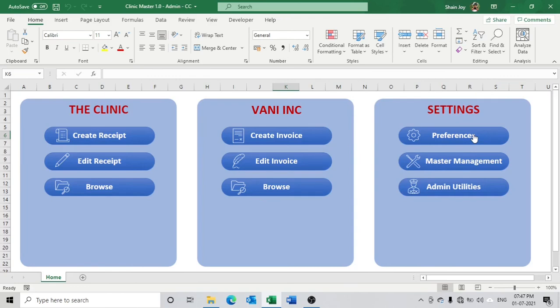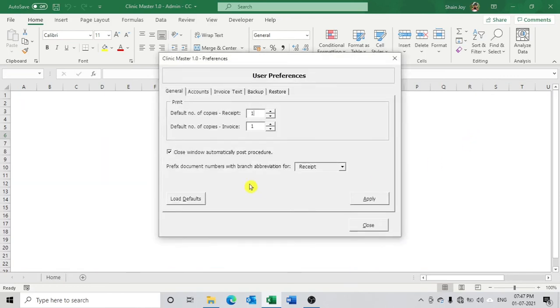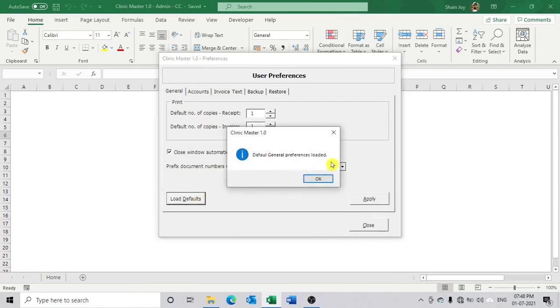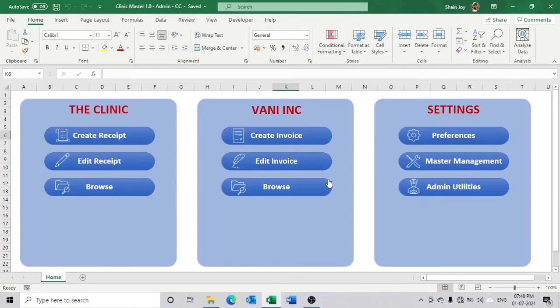And also I just forgot to mention one thing in the general tab. That is the load defaults. Here there is a load defaults button. This is about the general tab only, not about other preferences. If you click on this load defaults button, the default setup will be automatically taken into account by the system. So I'm just clicking on load defaults. Default general preferences loaded. Okay, that's all about the preferences and formatting the document number.